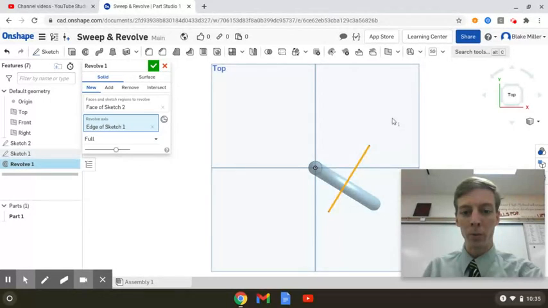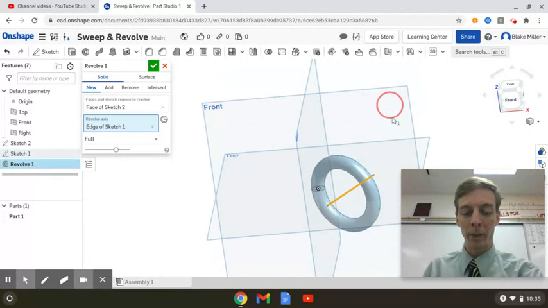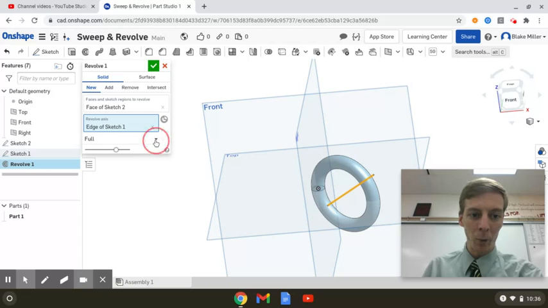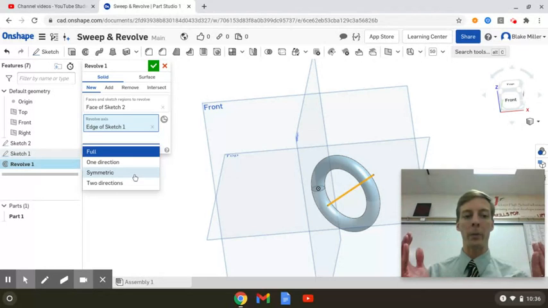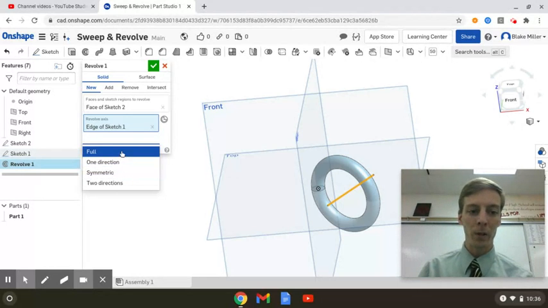And what did we do? We made a torus. We made a donut, right? You can make it full. You can make it one direction, symmetric, so that it goes all the way around or it goes both directions. Because this doesn't have to complete all the way around.